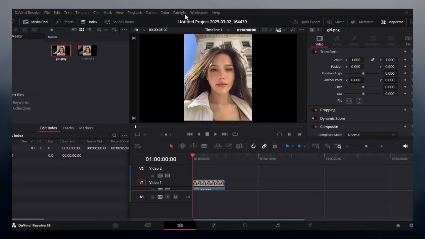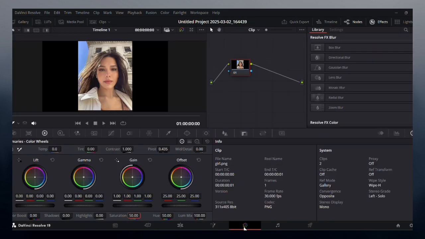Hi everyone, today I'm going to show you how to create this cinematic color isolation effect with a slow zoom in DaVinci Resolve. So let's get started. First, start by duplicating your clip: hold Alt, then click and drag the clip to create a second layer above. Now we'll remove all the colors from the background.